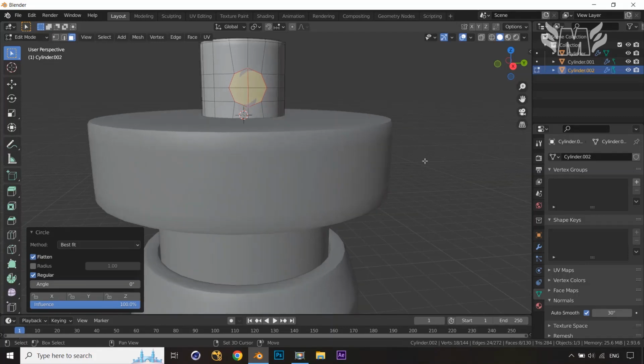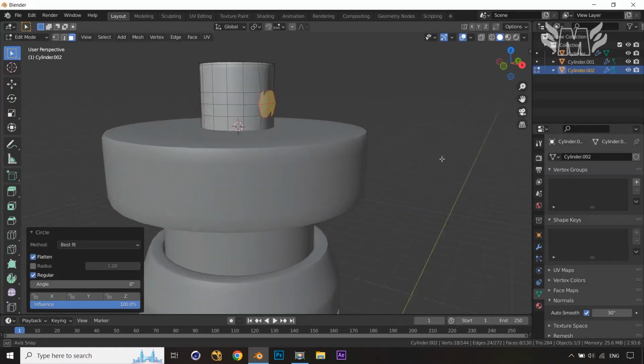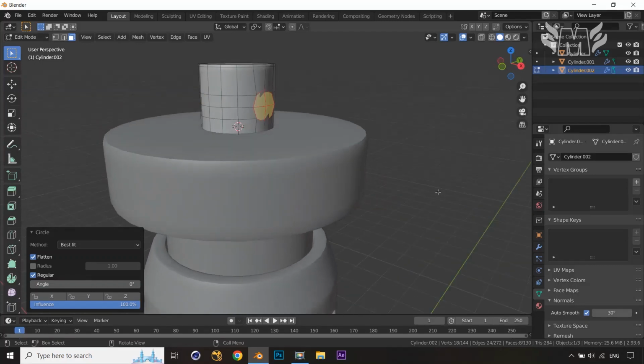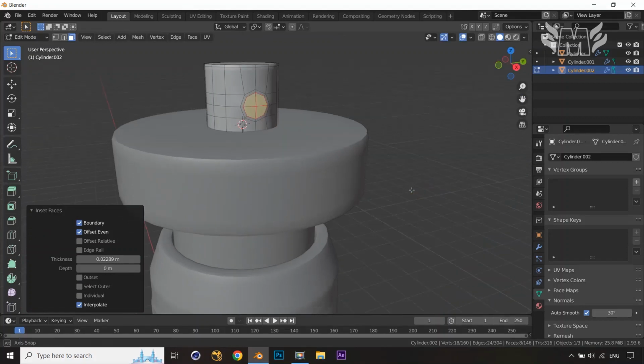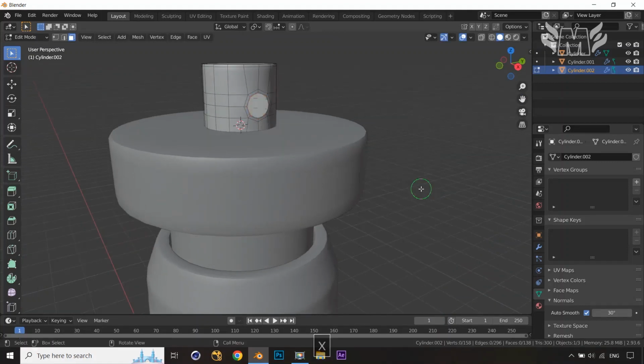Okay, now what I will do, I want to just press I and insert on this one. So I'm just going to take a little bit big insert over there. Okay, and then select X and delete the faces over there. So I have just deleted the faces, through the faces over there.